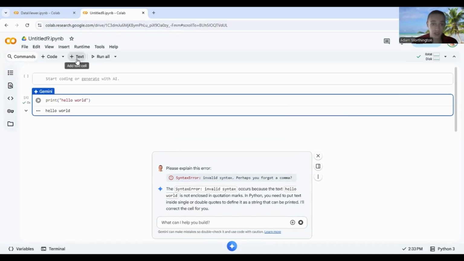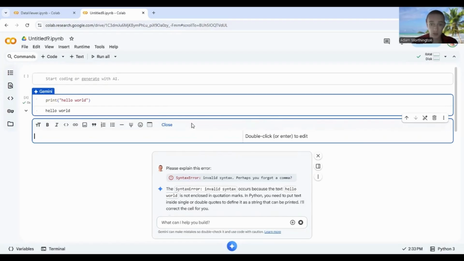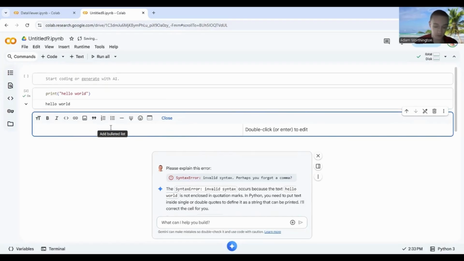You can also put text blocks in. Let's say if you wanted to, describe what's going on in each cell.